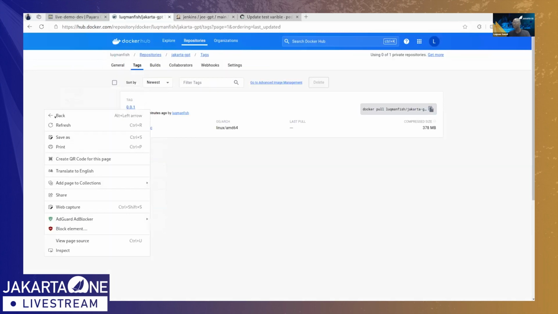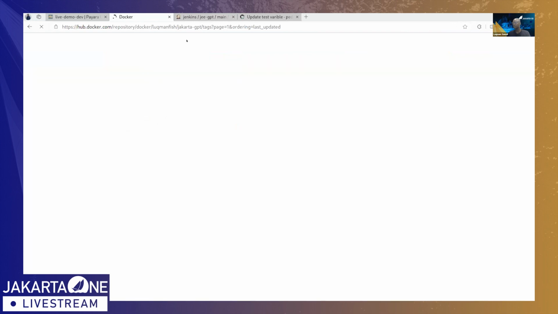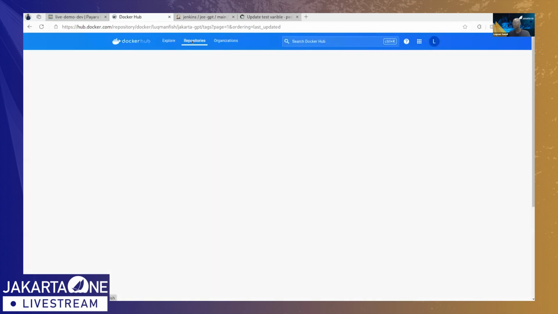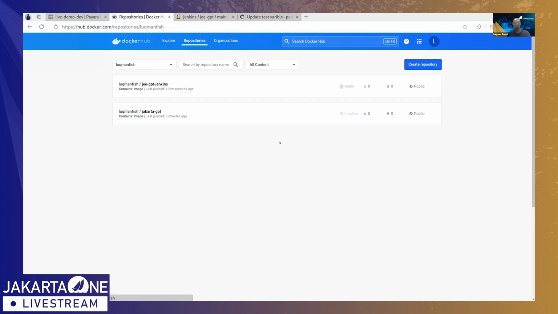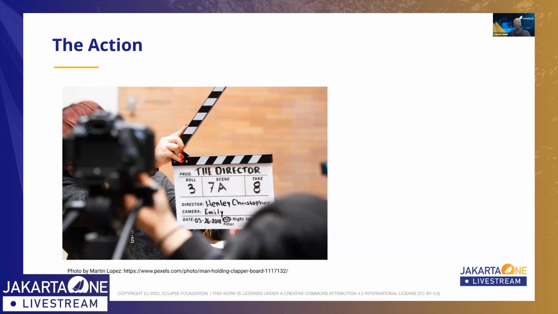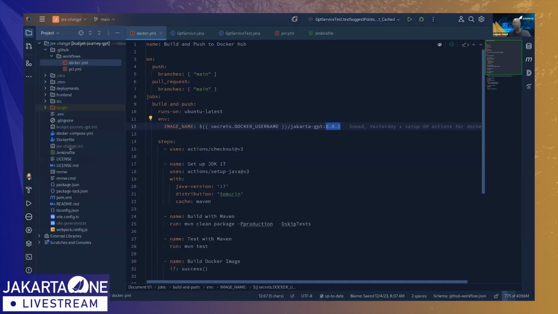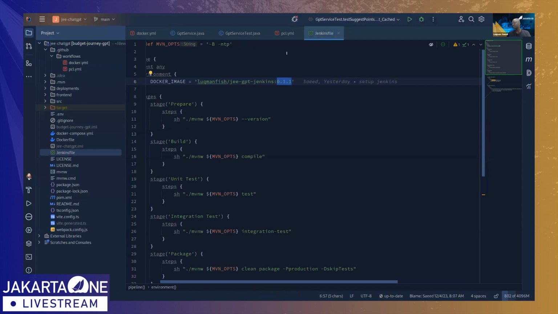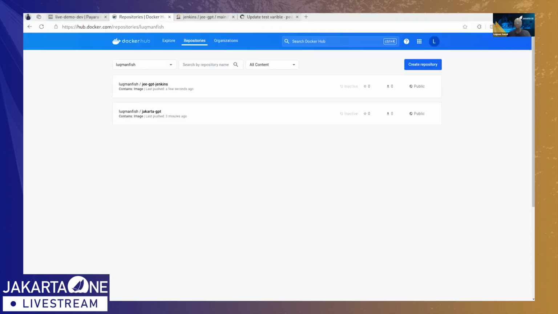So if I come here, I shall refresh this, or better still, go to my repositories. Here, now you can see I have two images. There is the JEE GPT Jenkins image, and this is coming from the Jenkins configuration we did here. This is the image name that we set. We have this set up, and this is exactly what has been pushed for us.